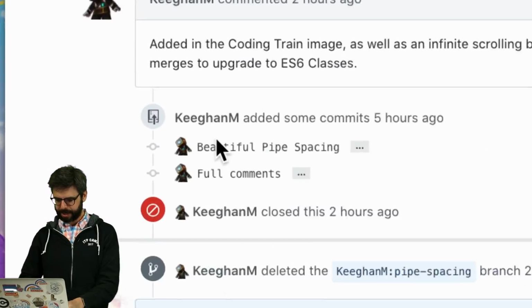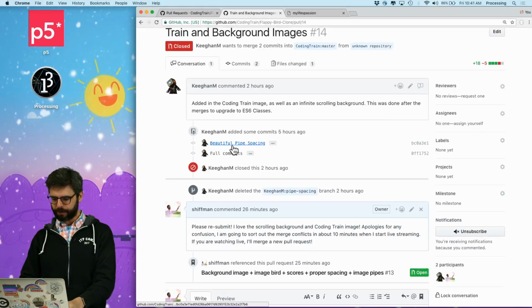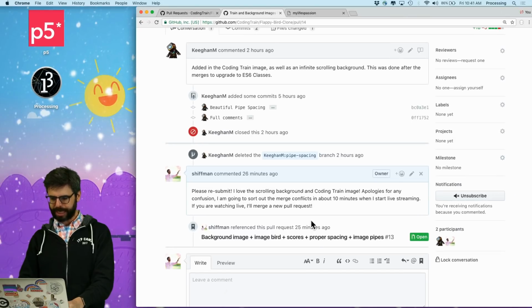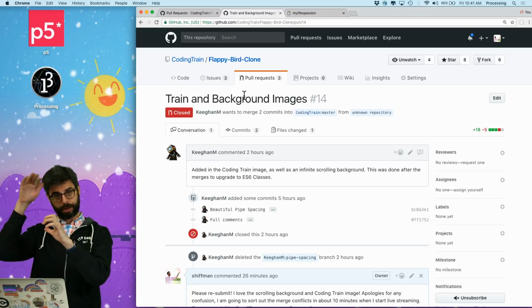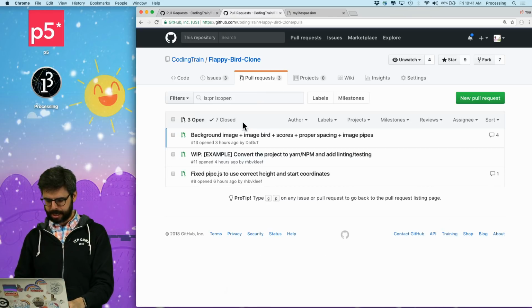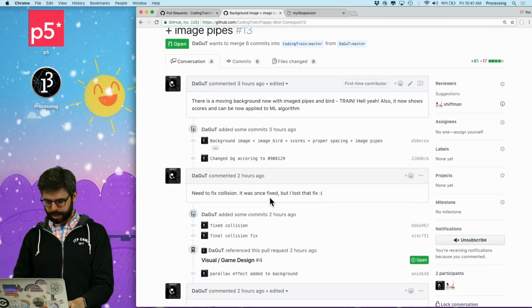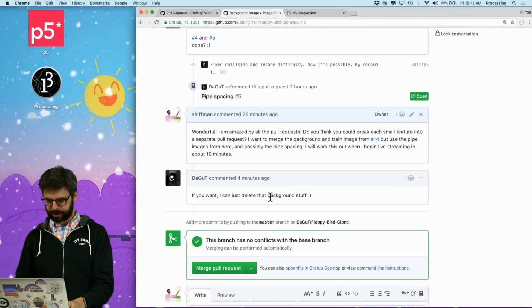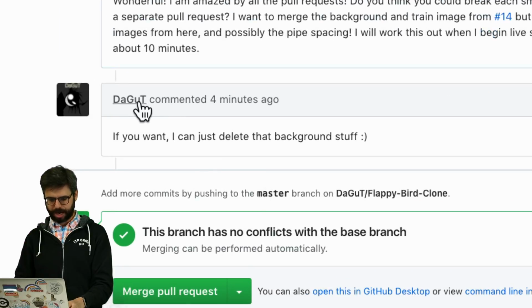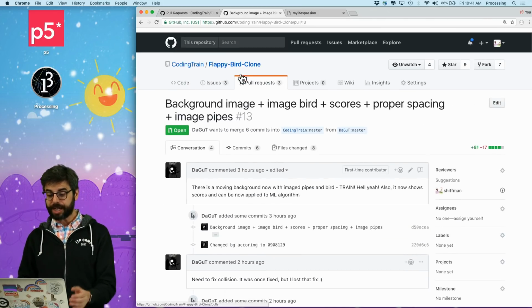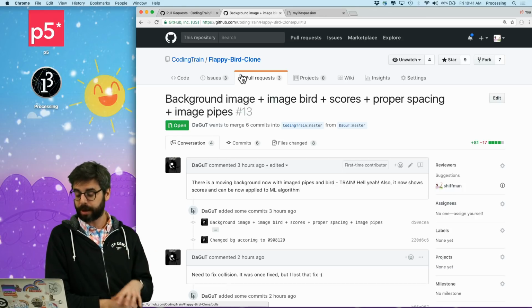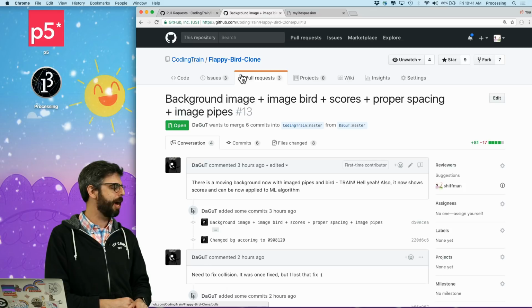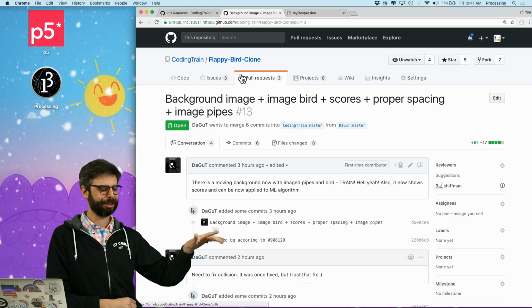So Keegan M., if you are watching this, I would love for you to resubmit your scrolling image, because that was image background and the image for the bird. And then Dagut, who did some excellent changes. Oh, Dagut is here, commented 4 minutes ago. So one thing that is really helpful in open source development in certain contexts, and I should have been more clear and I should write a contributing.md file, is that, oh, the snake game would be good to do too, I agree. I'm easily distracted by the chat, so please.